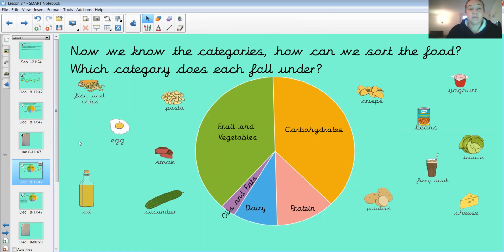Once you've drawn your plate, let's have a look. Let's see whether you've got those categories in the right place. So the big green category, that's your fruit and your vegetables. So that's what you should have the most of on your plate.